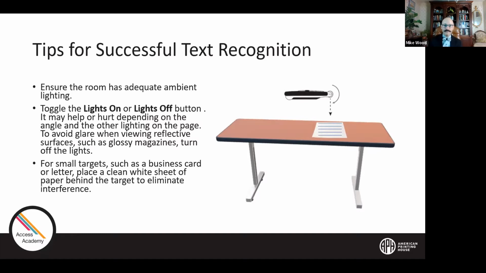The Juno does have lights built into it. You can toggle those lights on or off right from the screen. So it might help depending on what you're reading, if you want to have those on. And if they're giving you a little bit too much glare, you can shut them off.